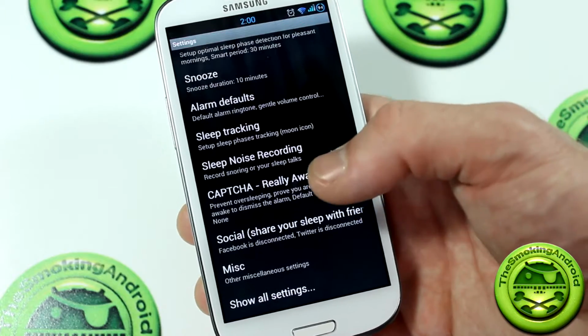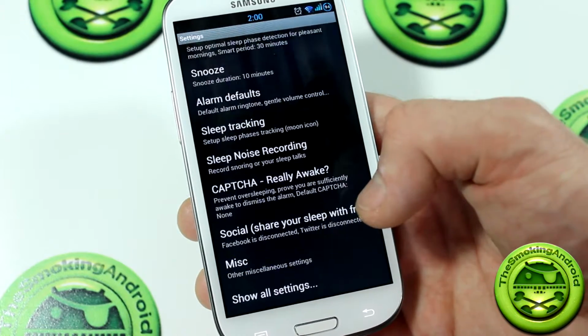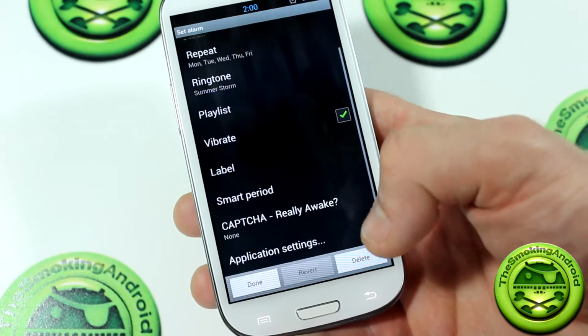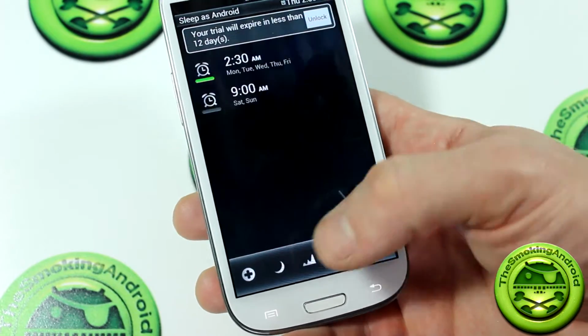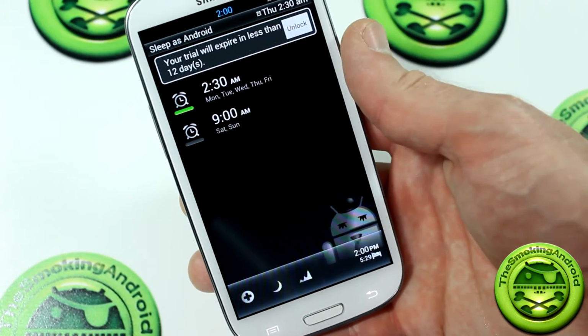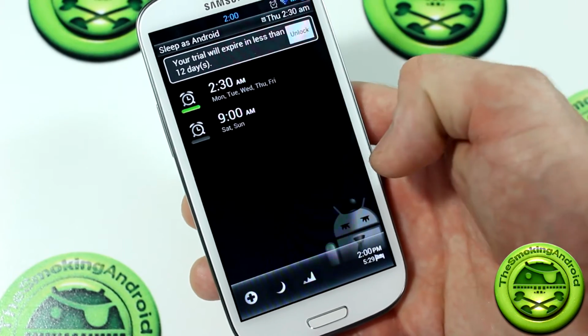I don't know why you would ever want to do that. And some other miscellaneous settings. Here's some time graphs, things like that. Pretty cool. So getting into some of the settings down here, of course, you can hit the little plus button, and that will obviously allow you to add another alarm on top of what's already there.